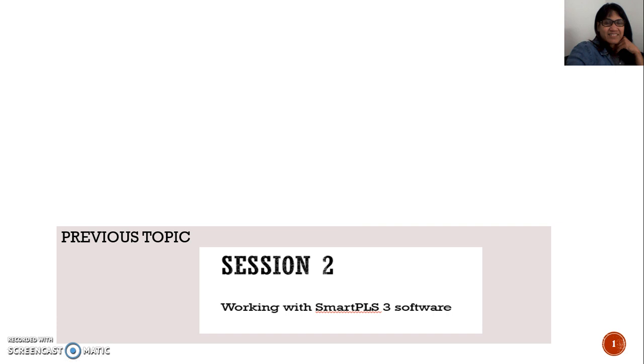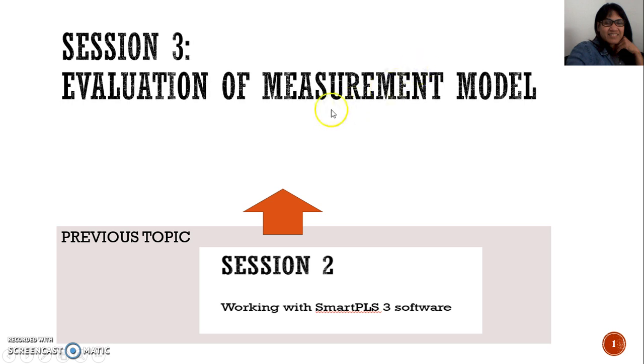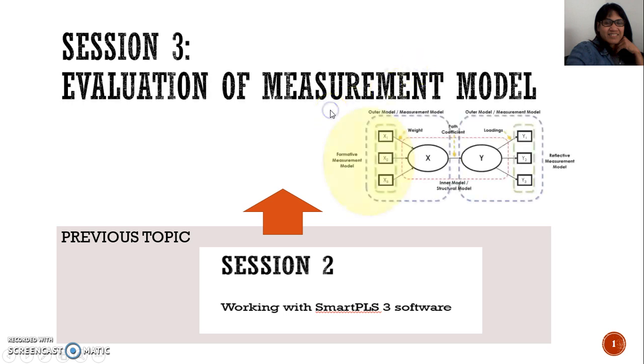Having learned how to create and estimate a PLS path model, we now focus on understanding how to assess the quality of the result. So we are in session 3, evaluation of the measurement models. As we are aware, the path model consists of two parts, the inner model and the outer model. The inner model is also called the structural model, and the outer model is called the measurement model.